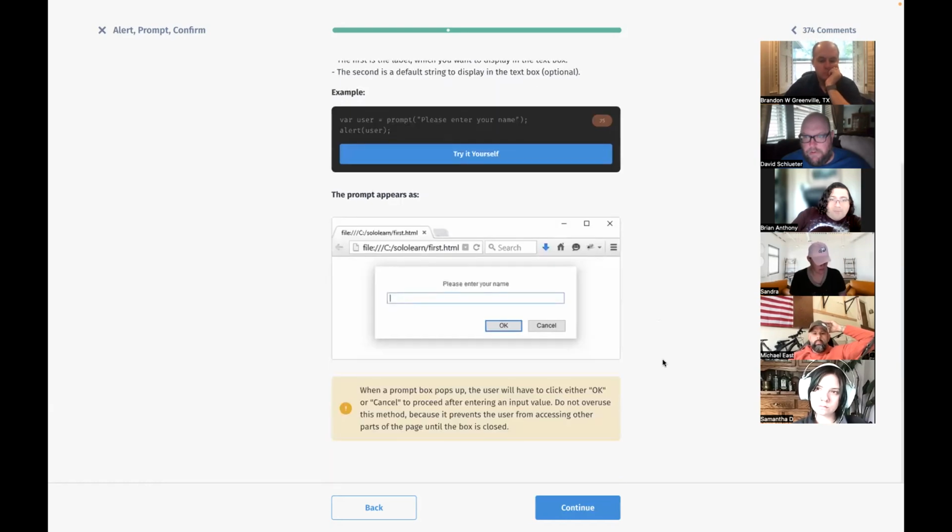When a prompt box pops up, the user will have to click either OK or cancel to proceed after entering an input value. Do not overuse this method because it prevents the user from accessing other parts of the page until the box is closed. So generally, you're not going to want to use a prompt box. You're going to want to use a form in most cases, just a standard HTML form. But there are times where you could end up using this.